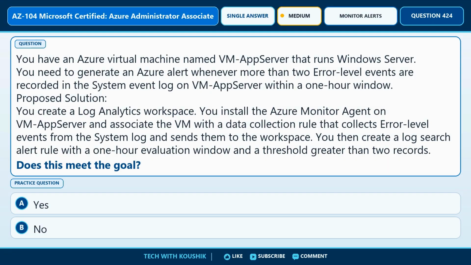Let us work through question number 424. Next, we enter the topic of monitor alerts. Let us first review the situation. You have an Azure virtual machine named VM App Server that runs Windows Server. You need to generate an Azure alert whenever more than 2 error-level events are recorded in the system event log on VM App Server within a 1-hour window.